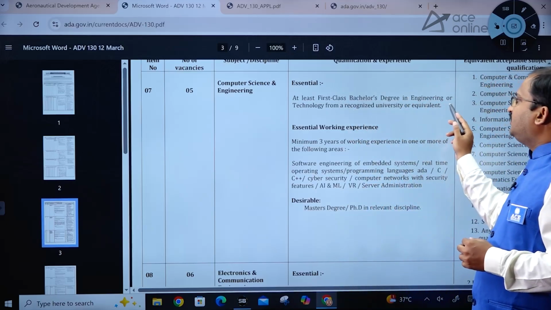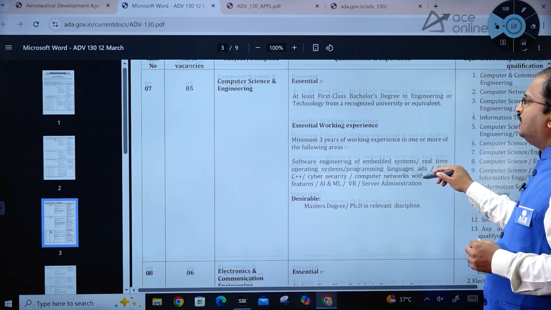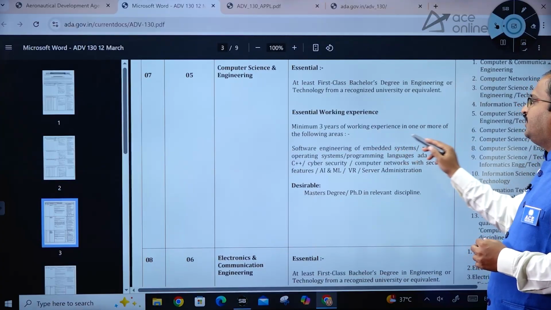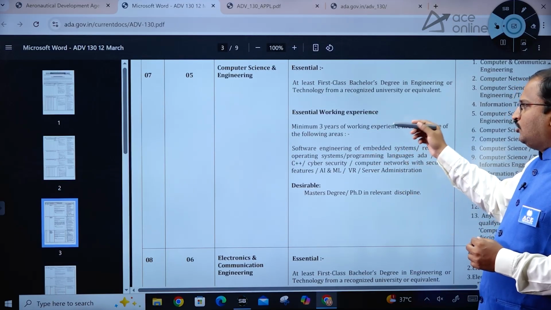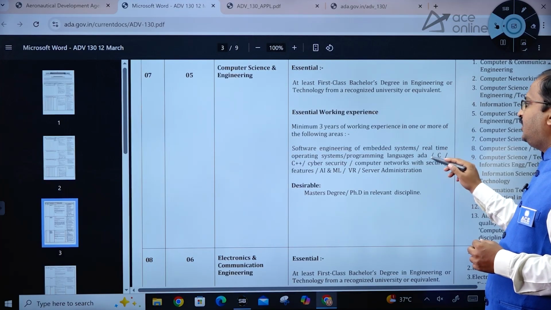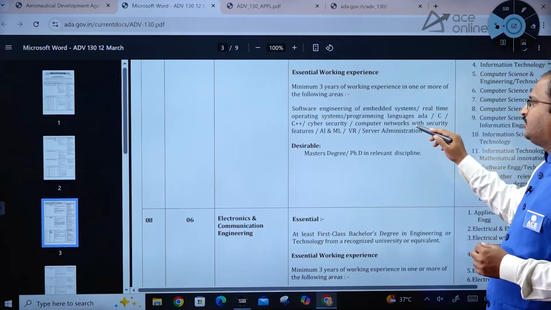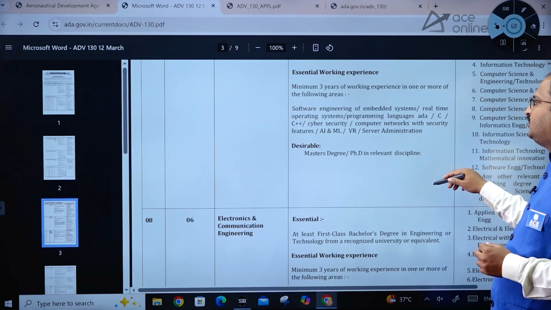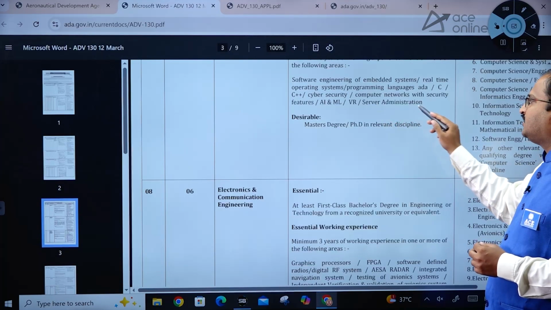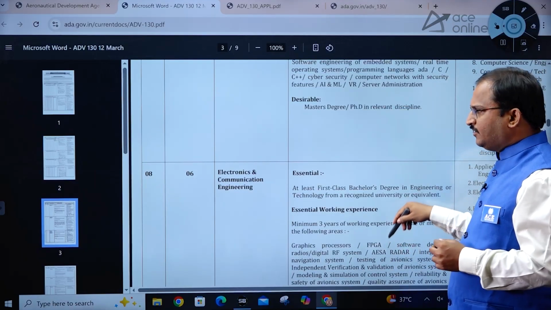So first class bachelor's degree in engineering or technology from a recognized university or equivalent. So minimum 3 years of working experience in one or more of the following: software engineering of embedded systems, real-time operating systems, programming languages ADA, C, C++, cyber security, computer networks with security features, AI/ML, VR, server administration, and desirable master's degree or PhD in any discipline.